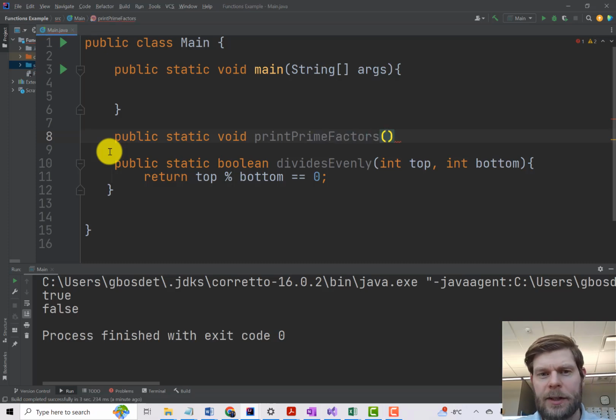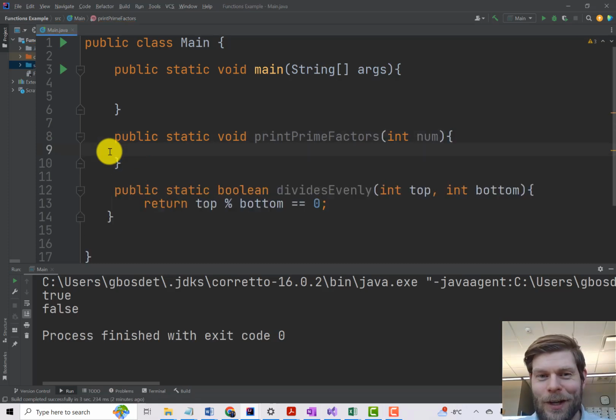And I want to make this function so it can take a number. I don't make it so it works with just one number. I can give it any integer I want, and it'll give me the prime factors of that integer. So I'll call it num because I lack imagination. All right, so in this case, let's think through how we're going to do this.